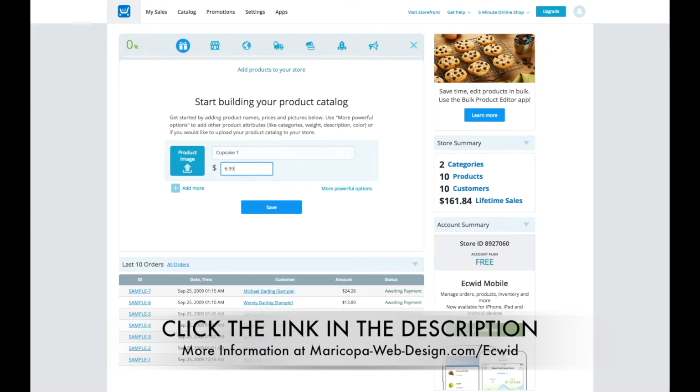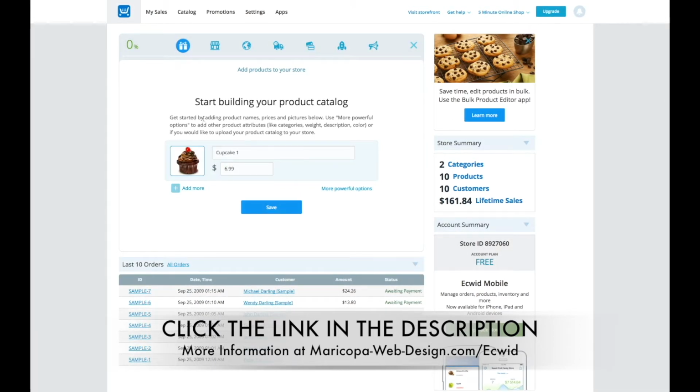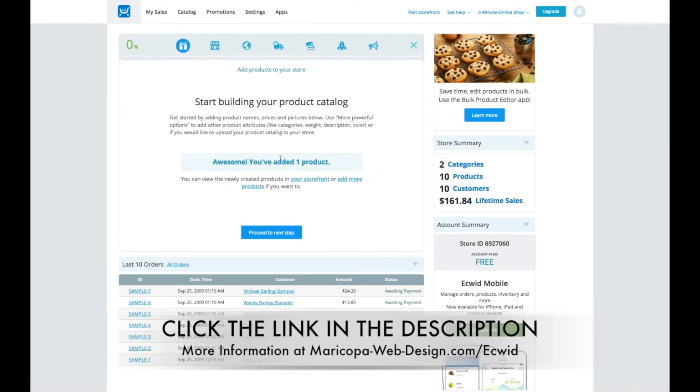Remember, the software is 100% free for the first 10 products. There's no trial. You don't have to put your credit card. You can literally get your store up and running for free in 5 minutes or less.